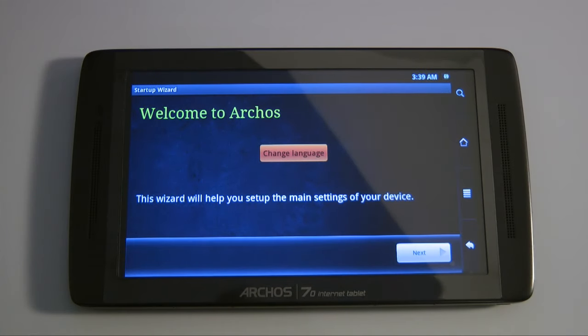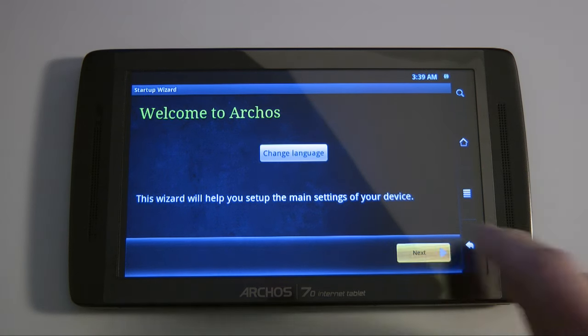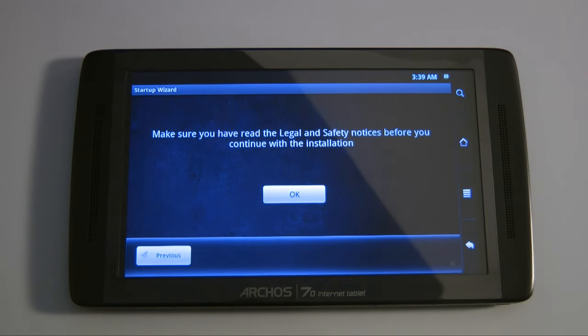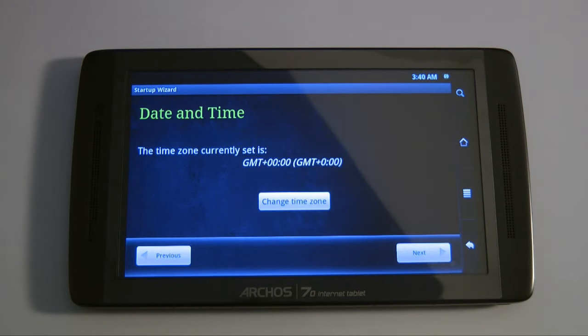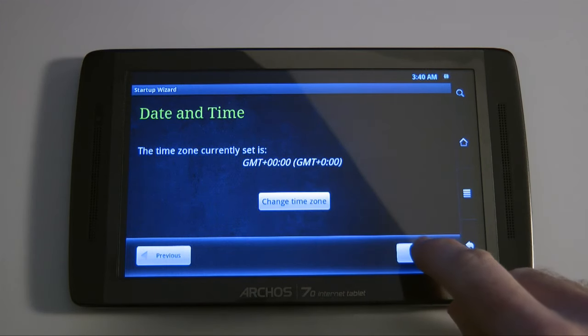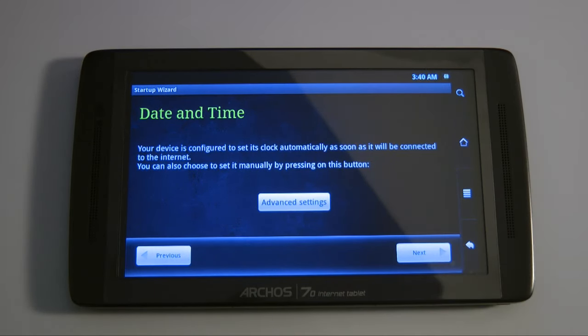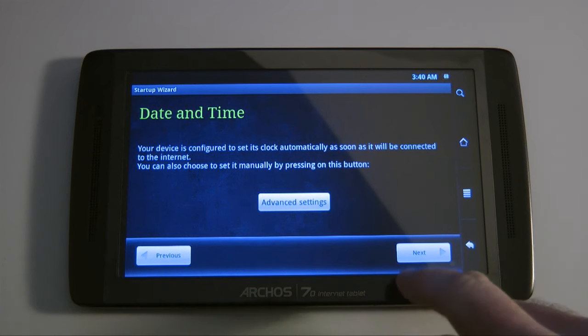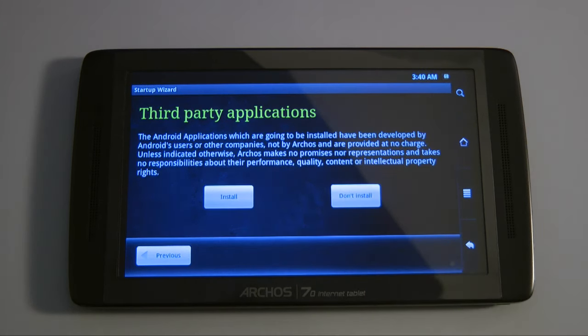We're almost there. It says welcome to Archos. This will help you set up the main settings. So let's tap next. And yep, we've read the safety warnings. Tap next. Change time zone. Well, that's the right time zone. Device is configured to set the clock automatically. So we'll keep it on automatic.